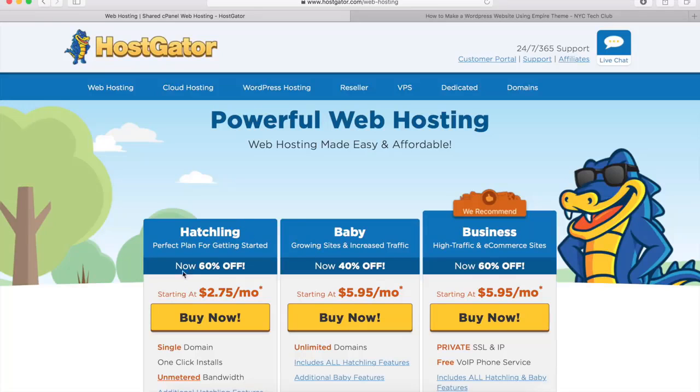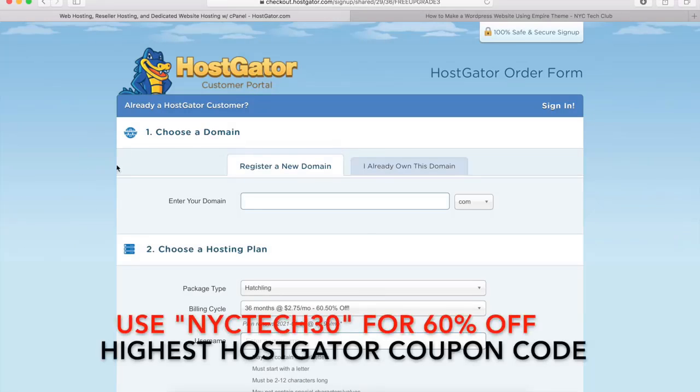So the Hatchling plan is if you want to make one website and one website only, then all you need is the Hatchling plan. And if you want to make more than one website and you want to host them on the same account, you want to get the Baby plan. So you can select whichever one that you want. All you have to do is click on the Buy Now button. So we'll just click on this. And now you should be brought to this sign up page, and we're going to go through these steps together.